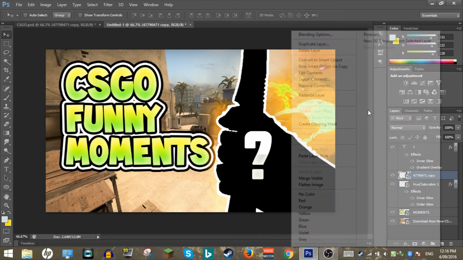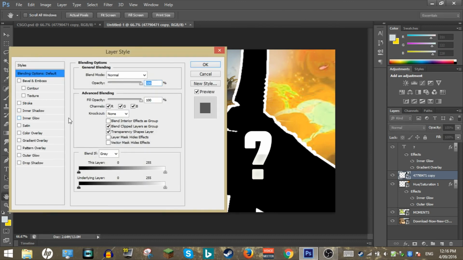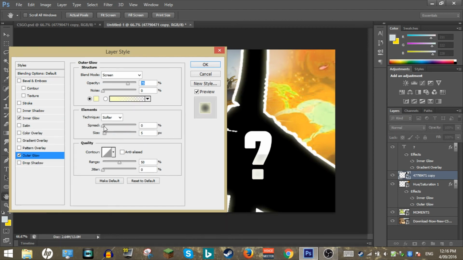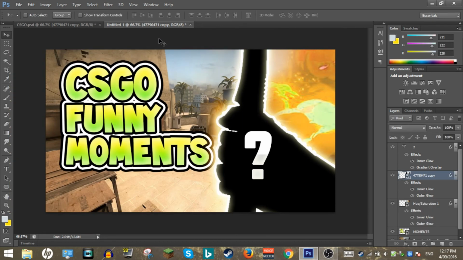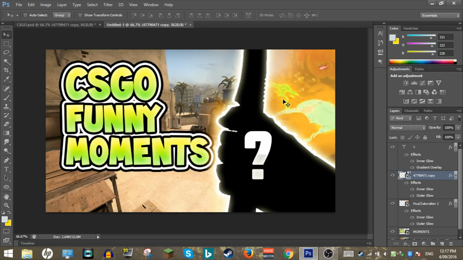So we're going to go back to the hand, and we're going to add a little inner glow and outer glow. So we're going to drag the choke and the size a little bit. And go back to the outer glow. Oopsies. And yeah, about there, about there. Have I missed anything else? No, I don't think so. Let's just make this hand a little bit bigger.